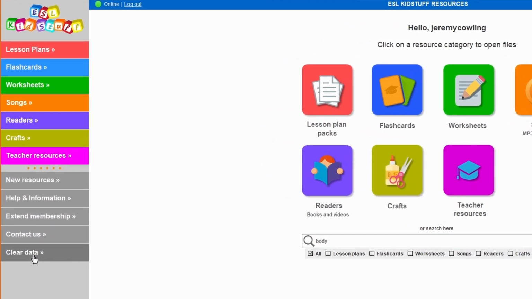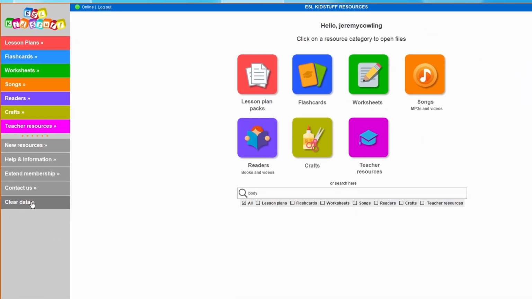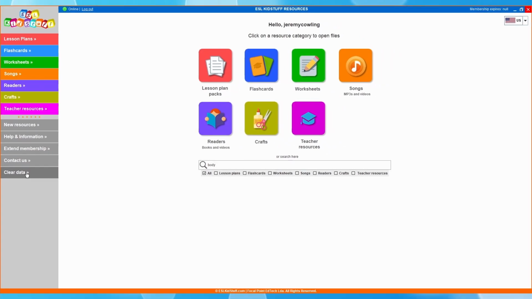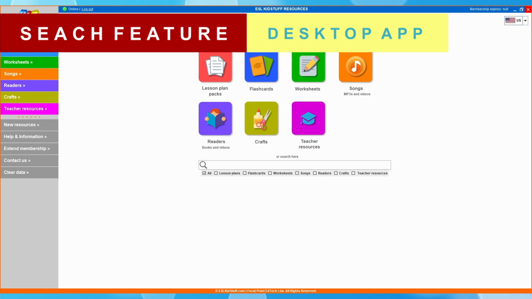So this is very simple. If you click that once, then all of the files that you've downloaded will be deleted from your laptop or your desktop, whatever you're using. They'll still be available online, so you'd have to go back and re-download them if you want to use them again. The next feature I'd like to show you is our search feature.